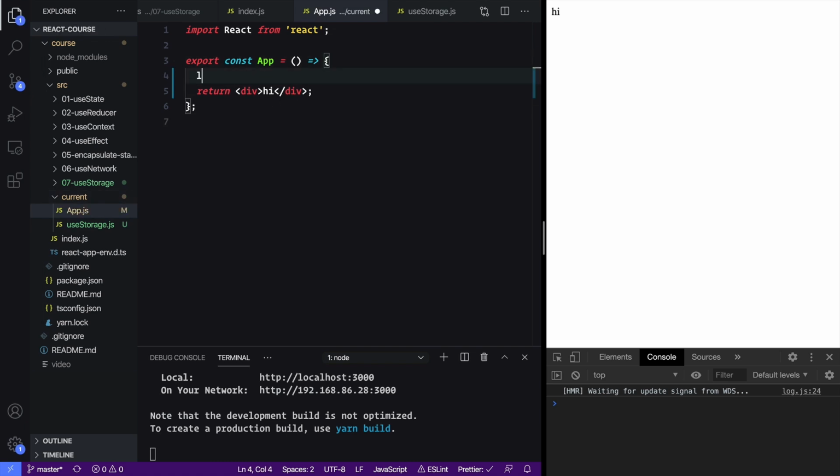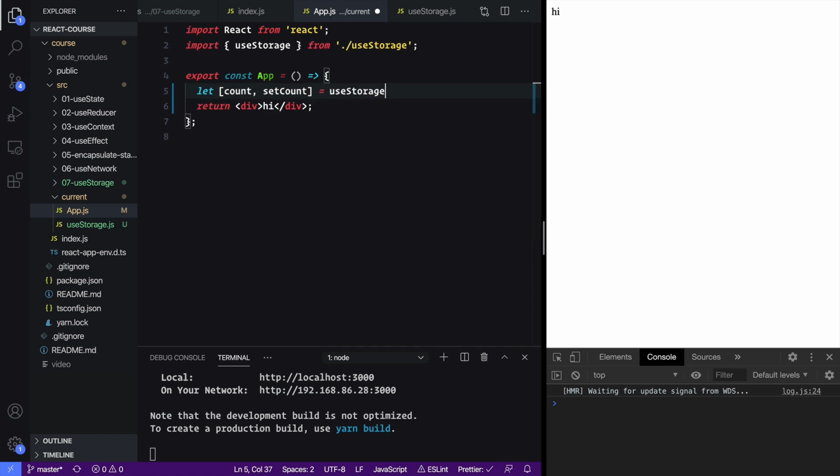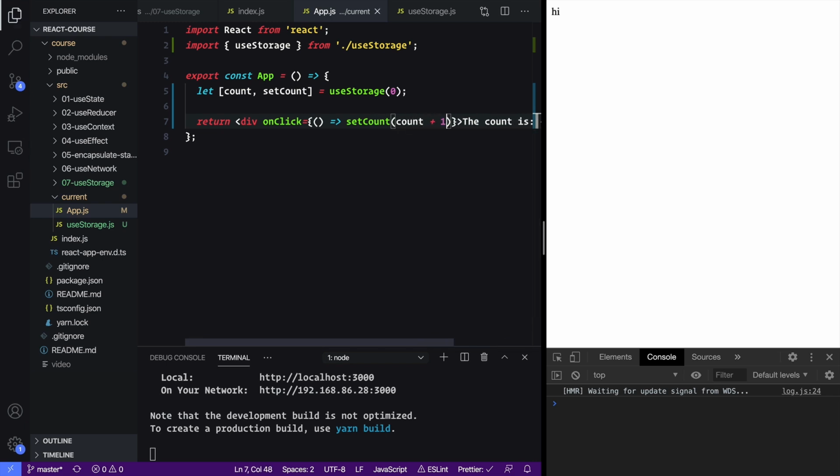so that it's ready. So now let's call it count and set count, and that will use useStorage. And we'll say the count is initially 0. Now in here we will just put the count variable. Let's just put the count is, and then whenever we click this, we will increment it. So we will add an onClick handler with a callback, and we will say set count, count plus 1. So let's save that and take a look, and let's see if it works.